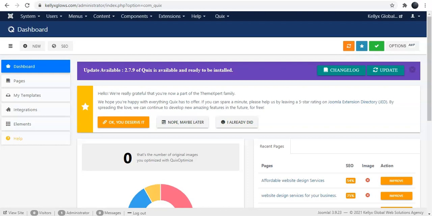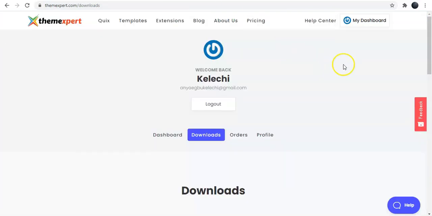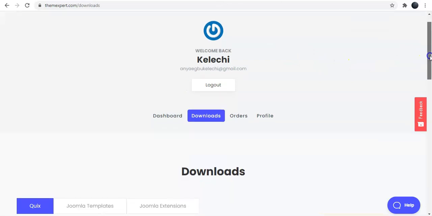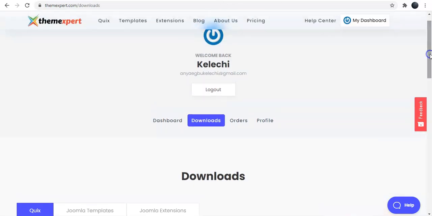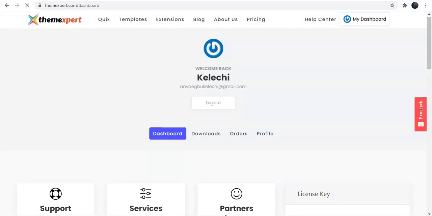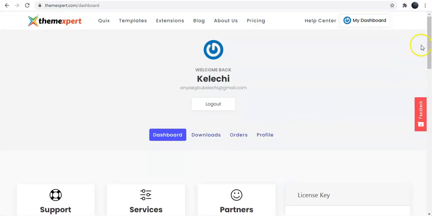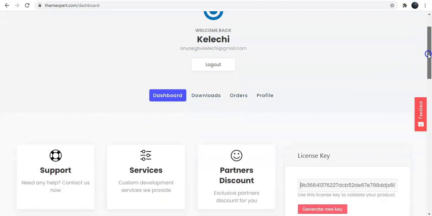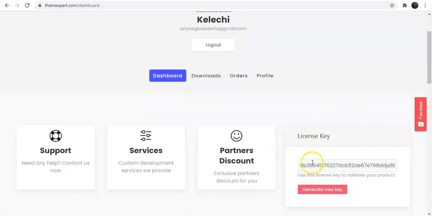Once you have retrieved it, take for instance, here is my Team Expert account dashboard, as you can see here. I will simply click on this dashboard because by default, when you log in to your account, it will take you to the dashboard window. From the dashboard window, when you scroll down a little bit, you can find the license key. Here it is. All you need to do is copy it and paste it somewhere, either in your notepad.